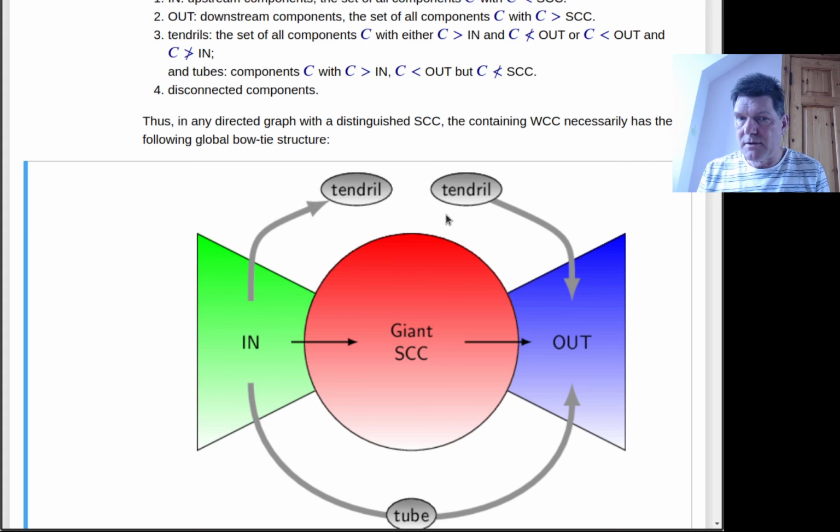And then there are the disconnected components which have no path interaction with any of these. And this is a picture that you get for any directed graph with a distinguished strongly connected component, and the weakly connected component that contains the giant strong component necessarily has this global bow tie structure, as it's called.